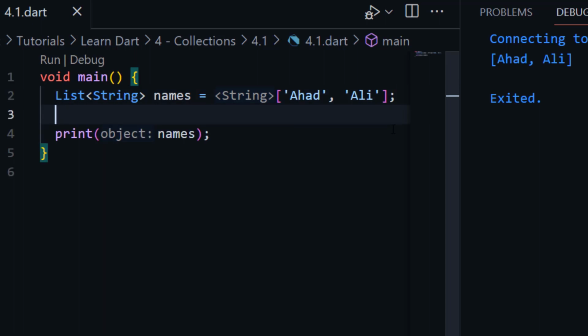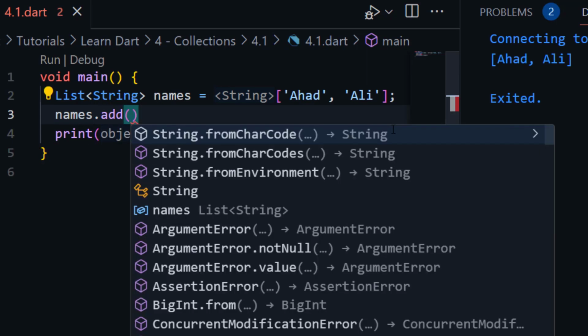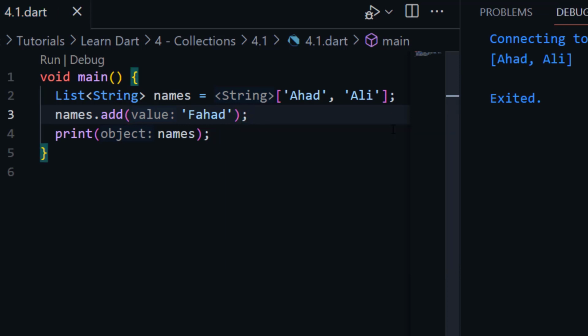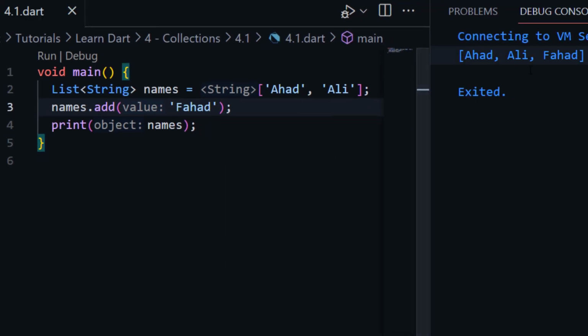If I want to add another name, I will use names.add. Here I can add a new name, for example, Fahad. Now it will add a new value into our list. Here you can see this is a growable list. It means it does not have a fixed length, right? Length can be increased or decreased during execution of the program, right?